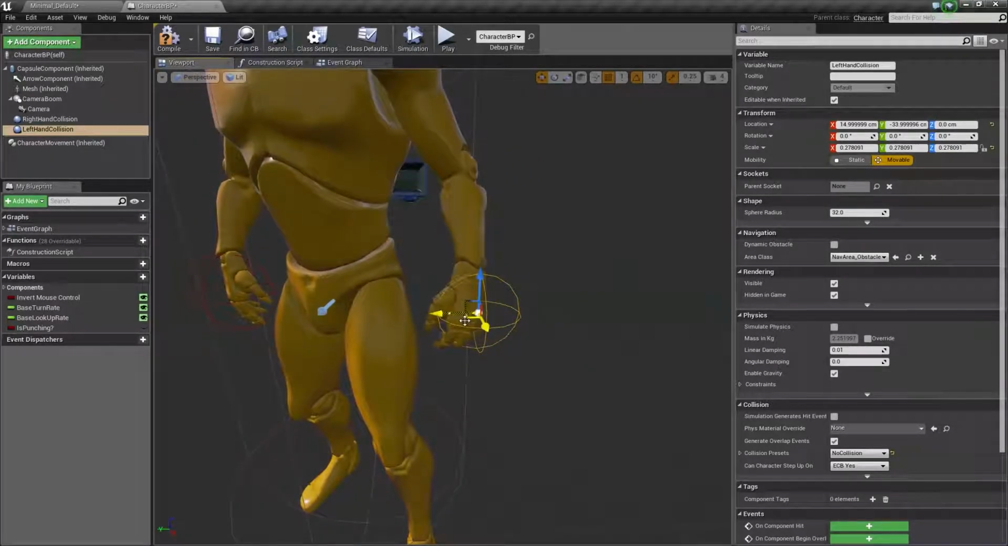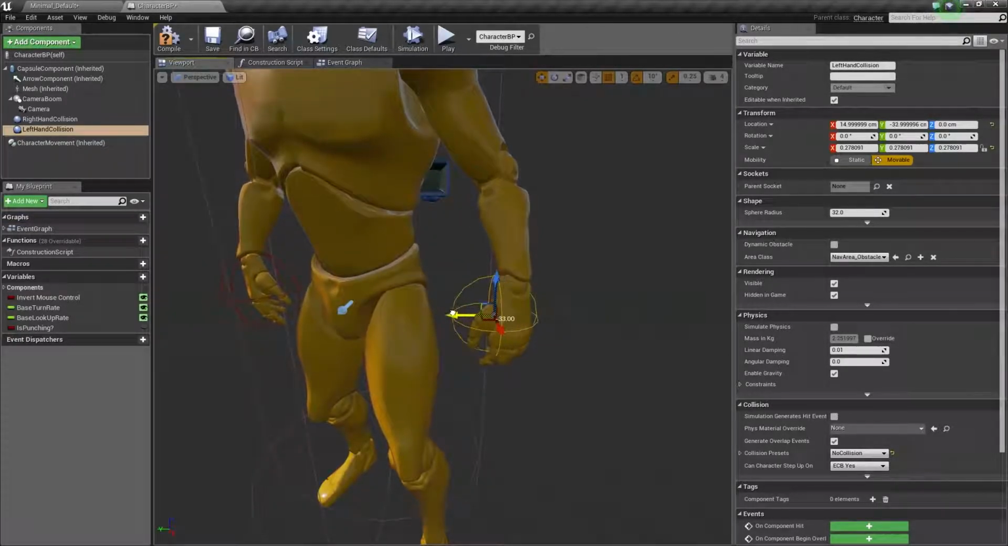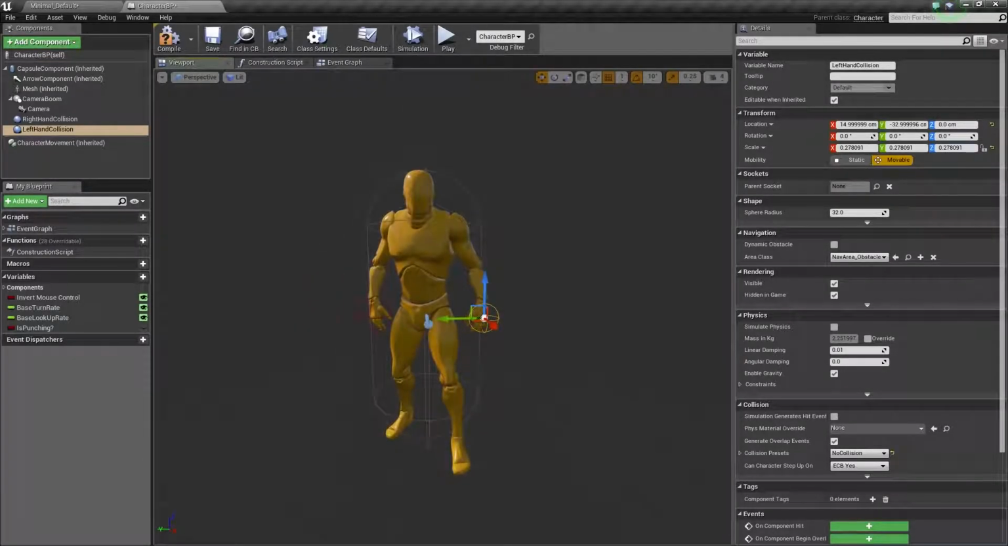Something like this. Something like that. He's idling, so he's moving in and out of it. But again, we're going to attach these. So I think that is good. This one's a little bit smaller than that one, but I think that's good. Let's compile and save. And what we need to do now is hop to our construction script.